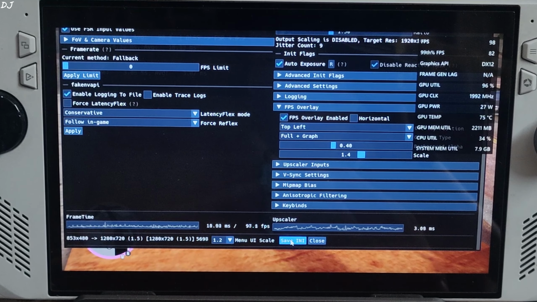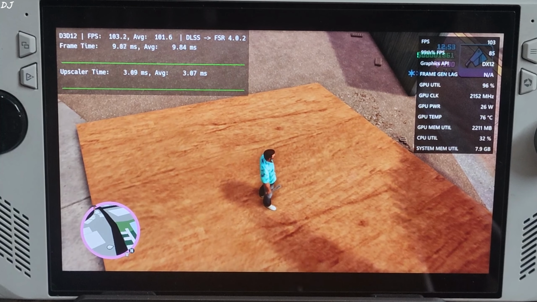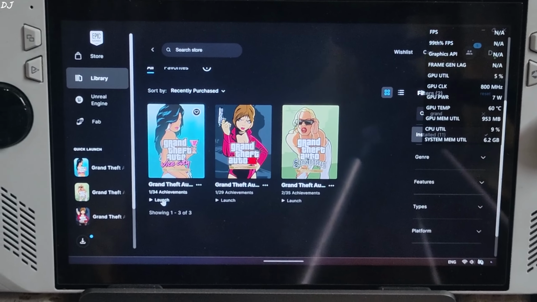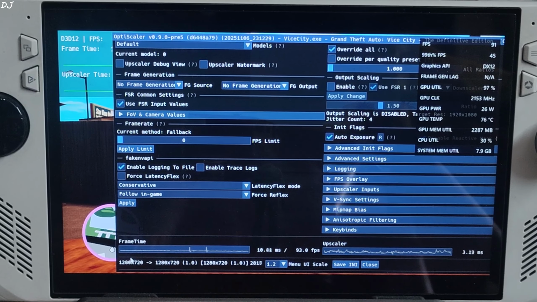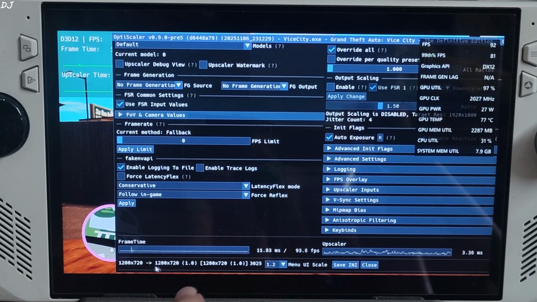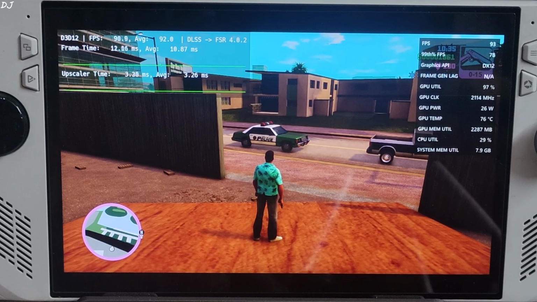Click on save RDNA, close, restart the game, launch. Check the resolution after restarting the game. At the bottom of Optiscaler Mod menu, 720p resolution upscale to 720p. FSR native anti-aliasing.